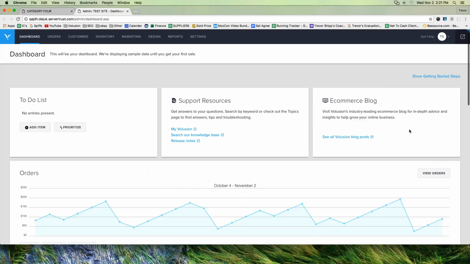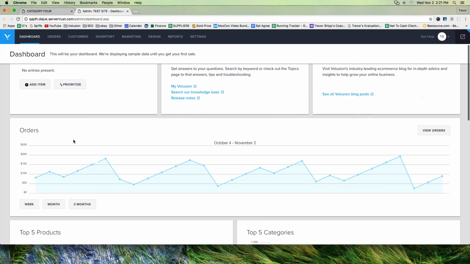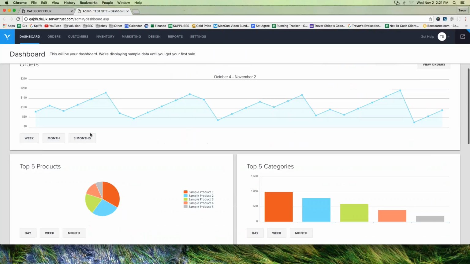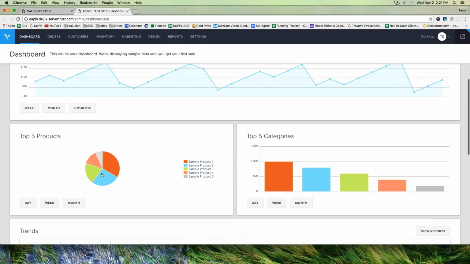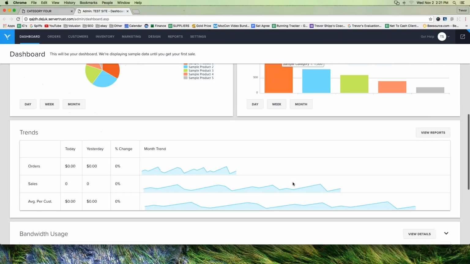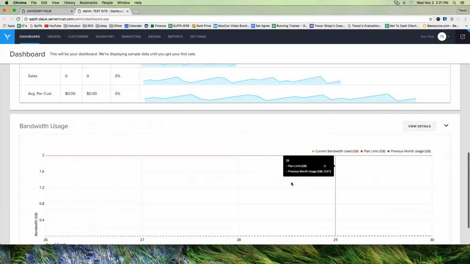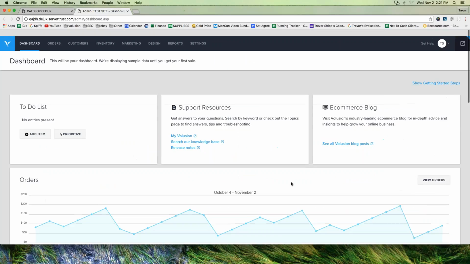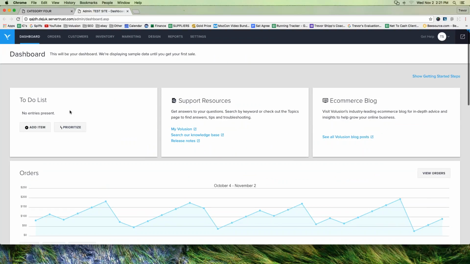Volusion has an e-commerce blog right here. Well, we don't need to look at that right now. You get this nice little orders graph. You get what products are being seen the most or ordered the most. This is like your Volusion dashboard, which is pretty cool. Do we need to spend much time on this? Probably not. Once you're here, you're going to notice this all looks familiar from some of our other videos.